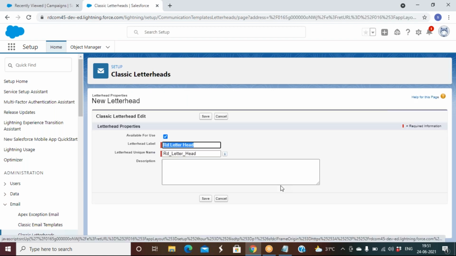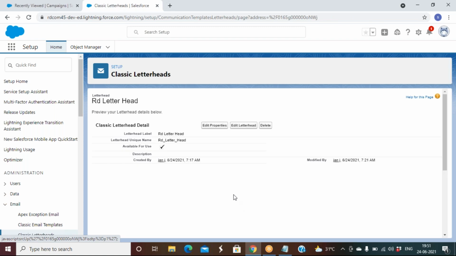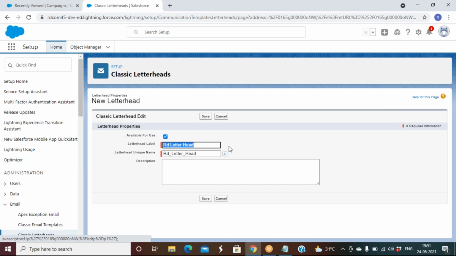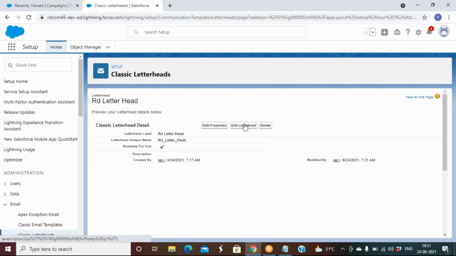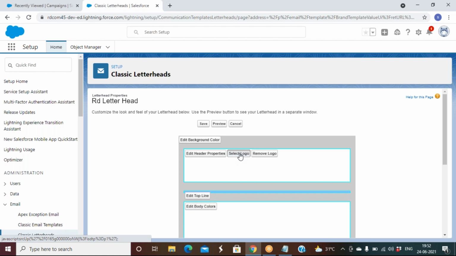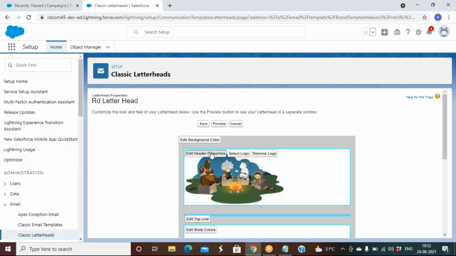Edit this one. Click on that. Click Edit Properties. Oh, sorry, Edit Letterhead. Click Edit Letterhead. Select logo. Now you can use your logo. Edit Properties.